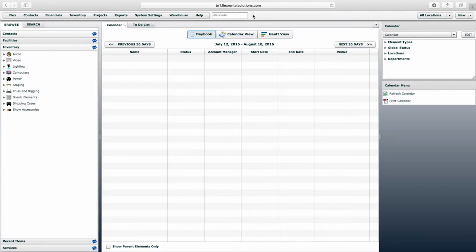Today we're going to be looking at some tips and tricks for container and package building. More specifically, we're going to be looking at the container inventory types that you can set up. So something like a shipping case, whether that be a Pelican or a road case or something like that. That's going to be a little bit more of our focus today.